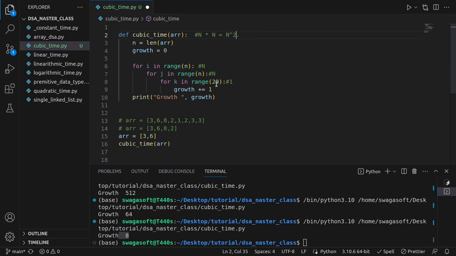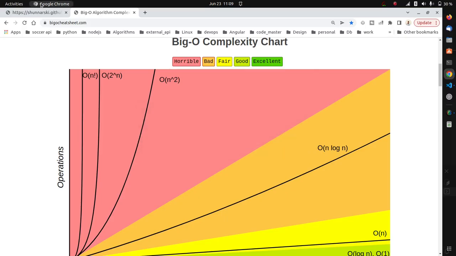The reason for that is this part of this loop is not depending on the length of this array or the input size. So at worst case scenario, this is what? N raised to power 2. Okay, let me prove that to you. Let me reverse it back.